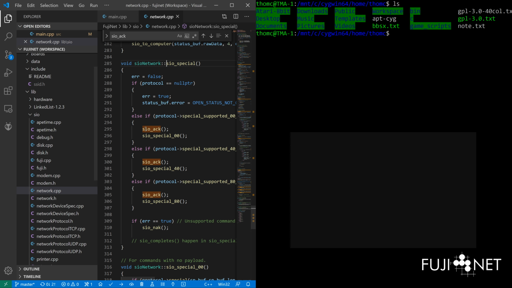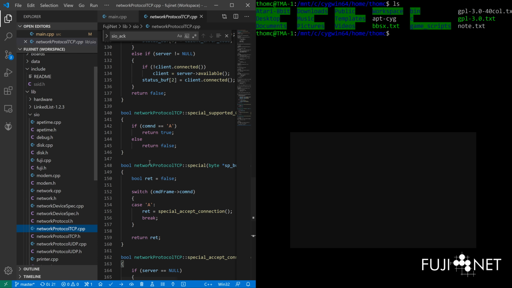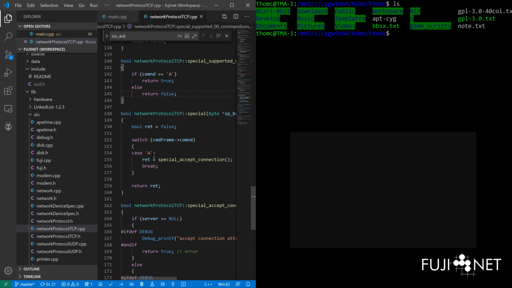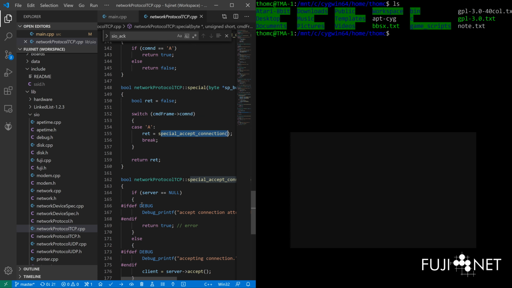So we had to create a series of commands which basically determine whether or not, given a protocol, a particular command is actually supported or not. You can see the special supported 00 here, and here is our 00 command for accept. If it's accept, we return true. Otherwise, we return false. Nothing else is currently supported. And we've broken out the commands for the special into their appropriate logic.